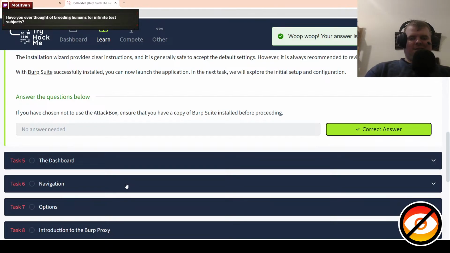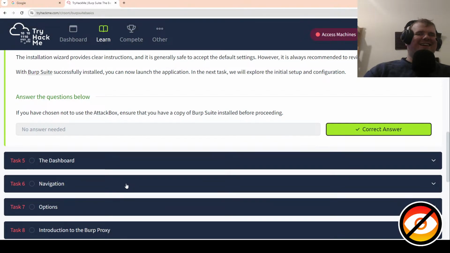Okay. So basically, Lolly Fan just redeemed Tangia, ask AI GLaDOS a question, another one. TTS saying: have you ever thought of breeding humans for infinite test subjects? I think you may have mistyped there.